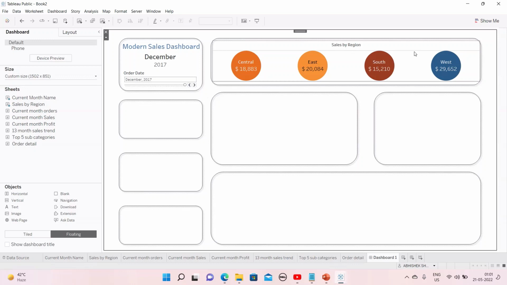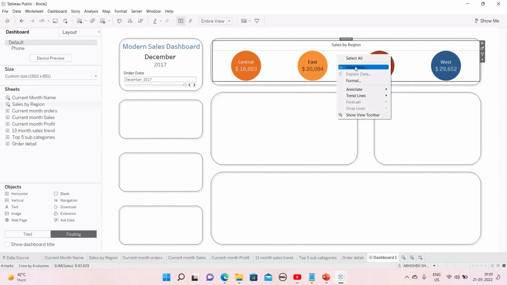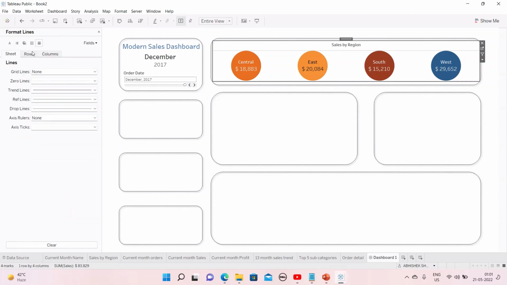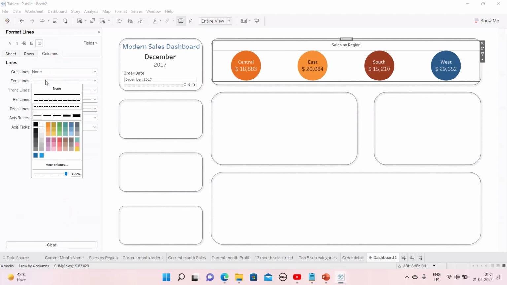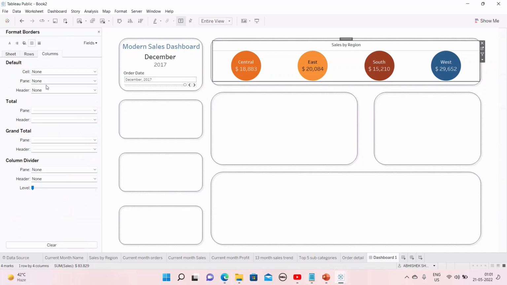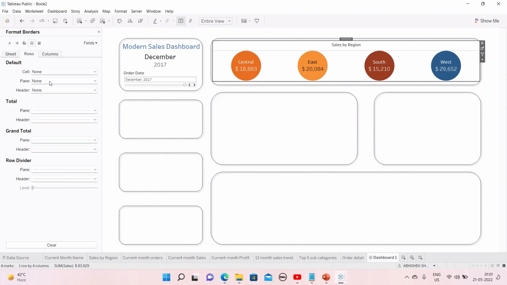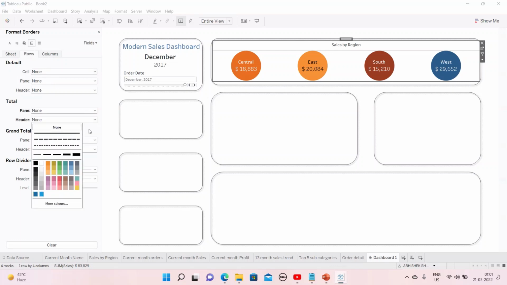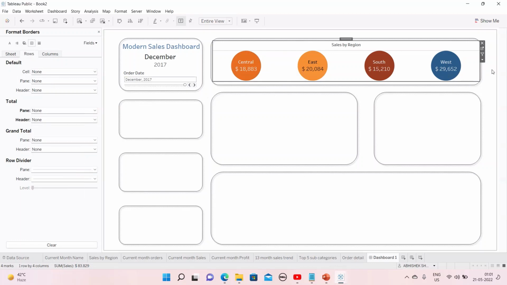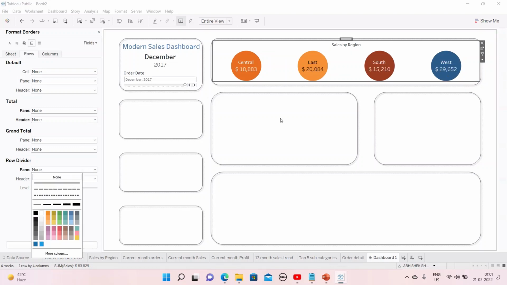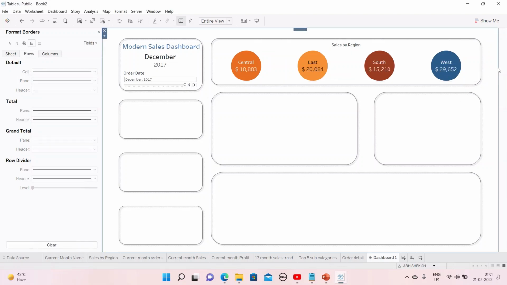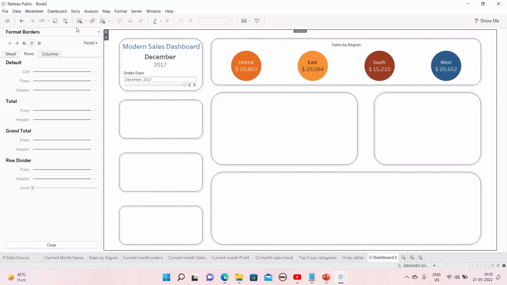So let's remove this horizontal line. Format, none, background, none, split, none, row also none, right? So now we're good. We are seeing this region and there is no line.